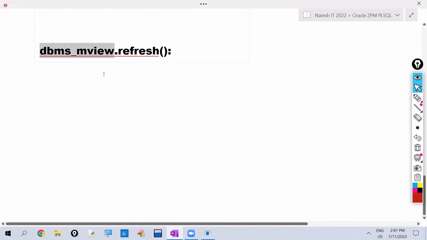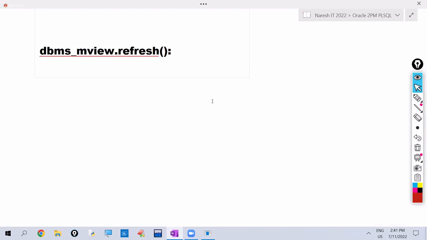dbms_mu is the package. Refresh is the procedure. To refresh the materialized view in the on-demand way, we call the refresh procedure. There I explained this one. So in this example, what is refresh here? Refresh is the packaged procedure.